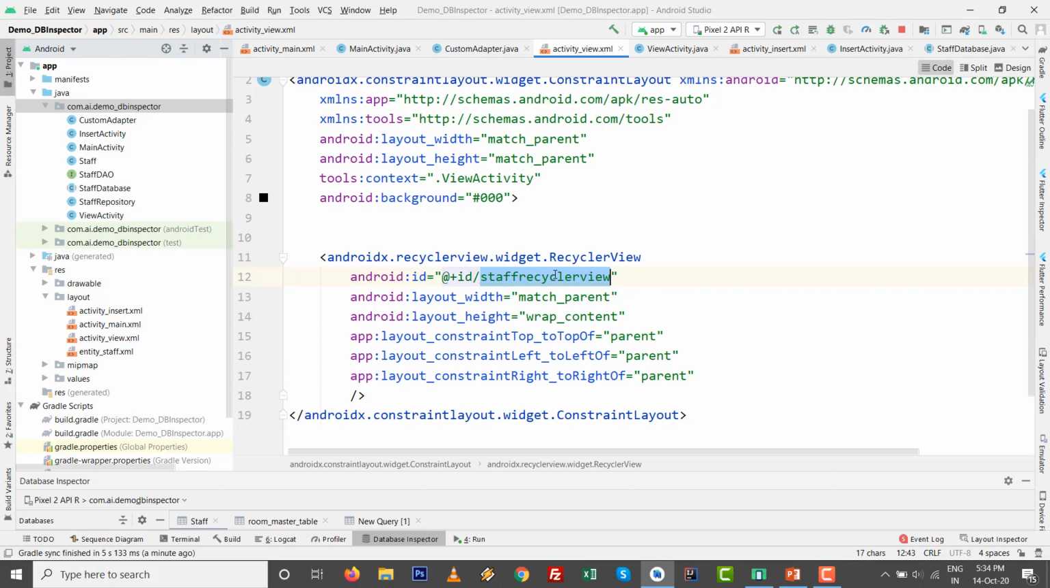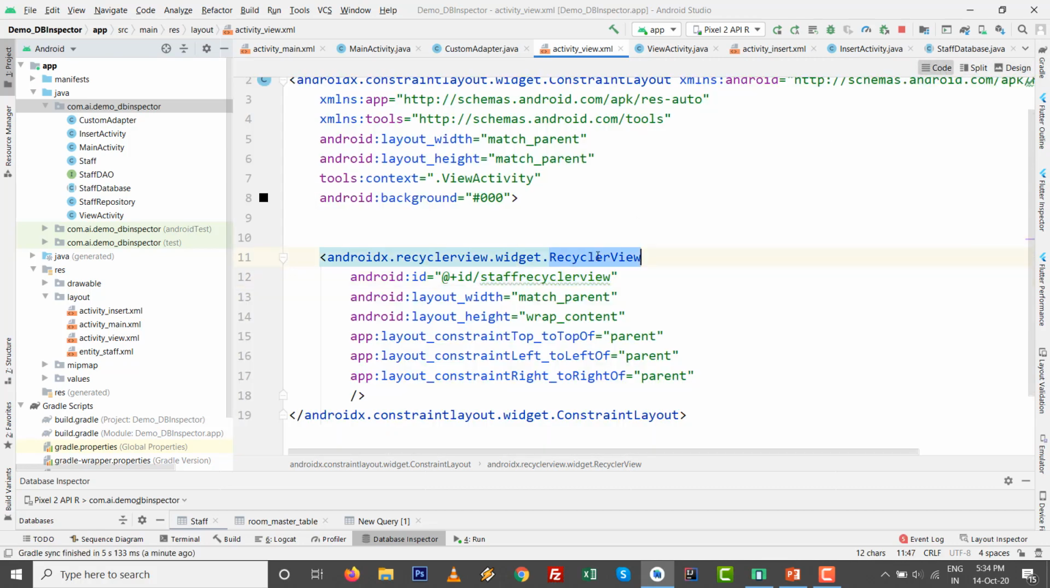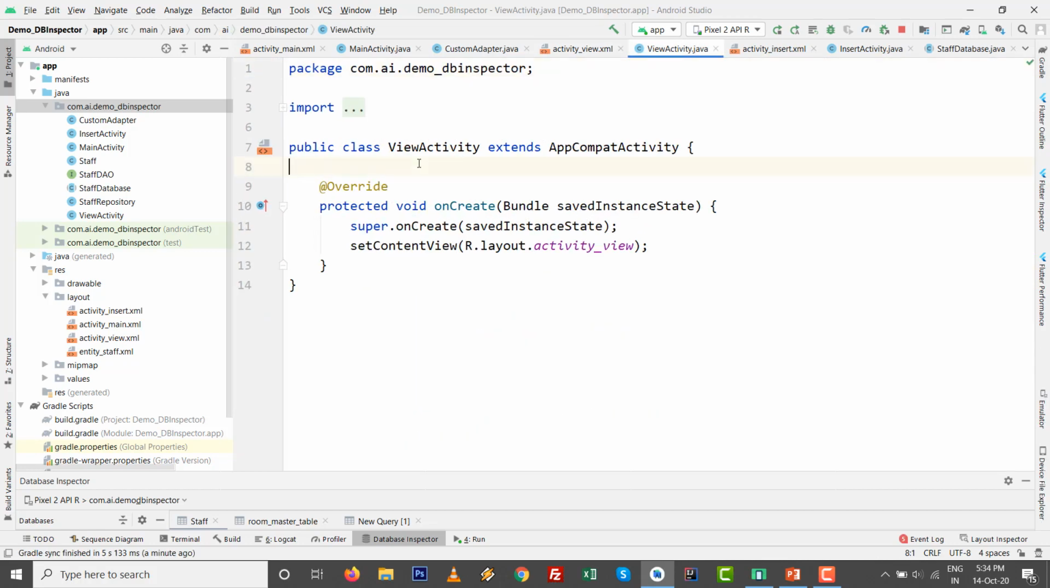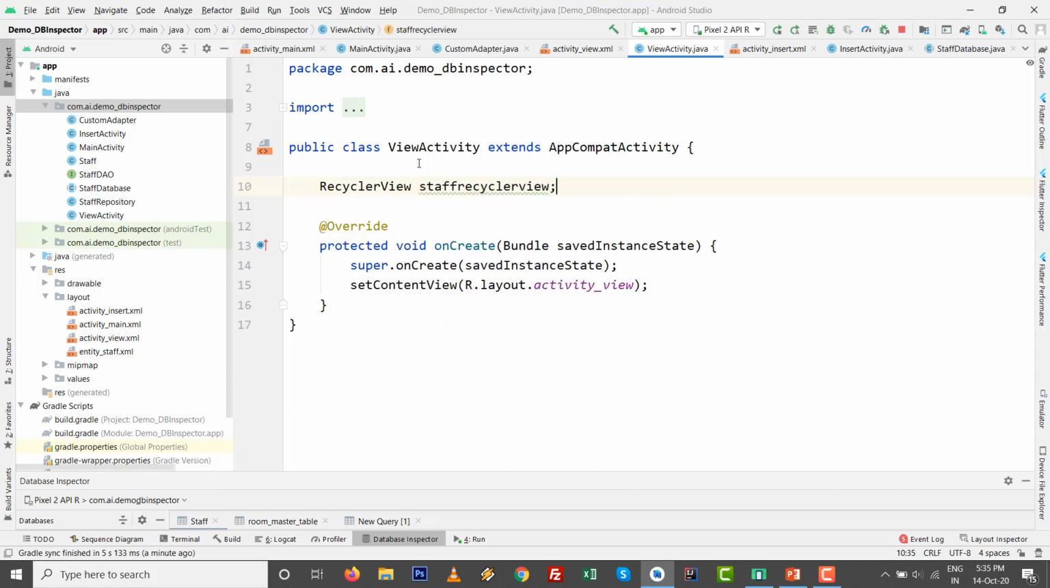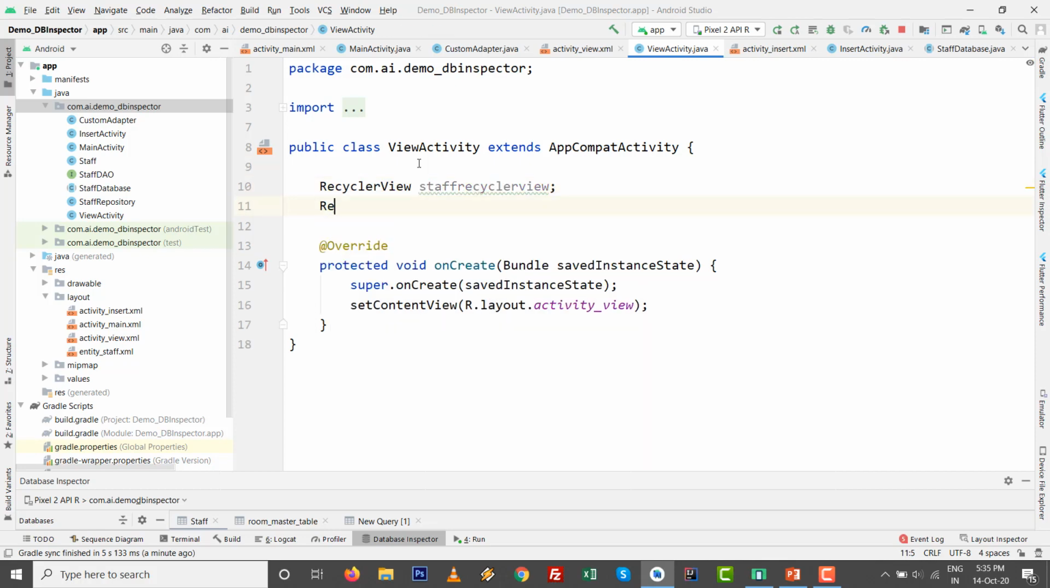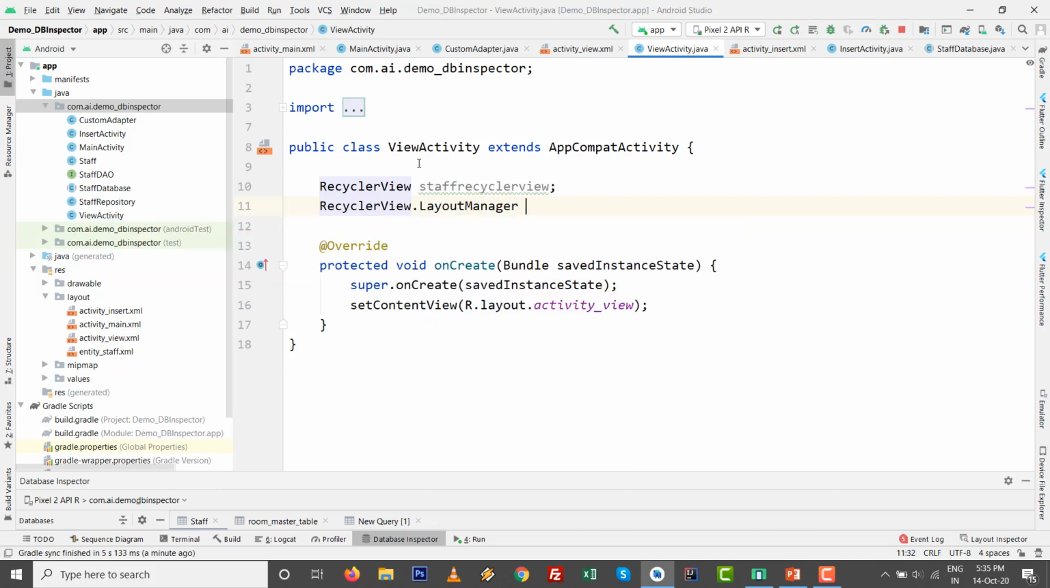So recycler view ID with the staff recycler view, mind that, with this ID staff recycler view to find view by ID inside view activity. So our designing portion of view activity is ready. Another thing I want to convey to all beginners: there is already a scroll view inside recycler view. So don't put recycler view inside the scroll view if you don't need it.